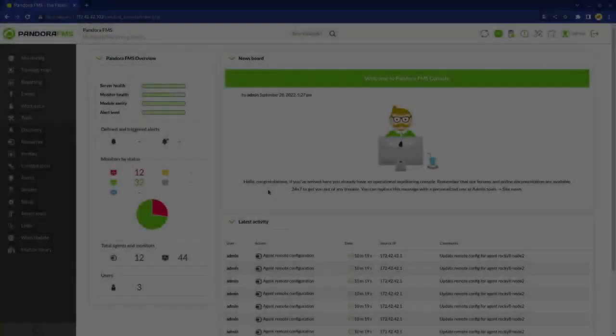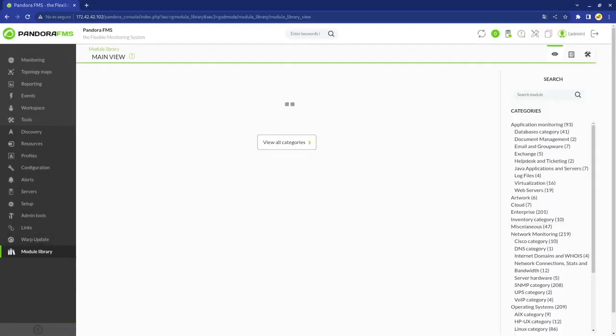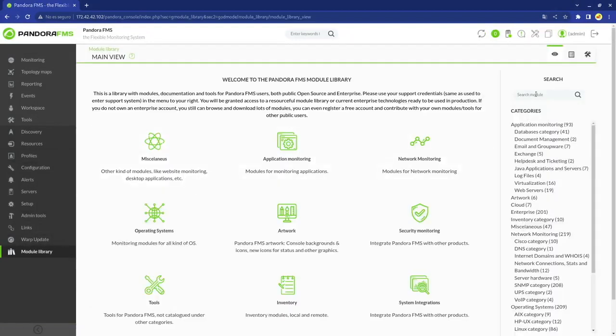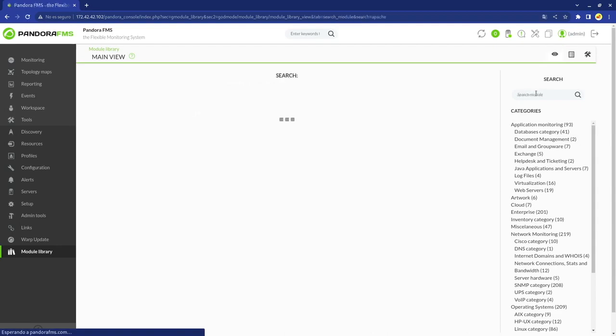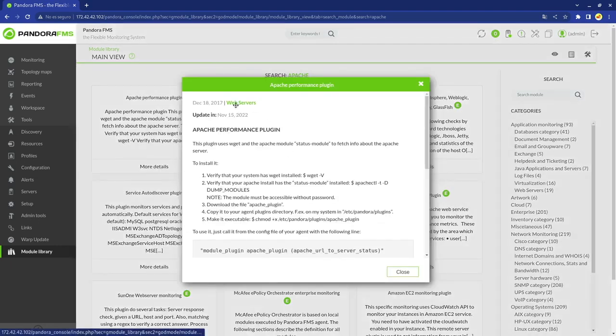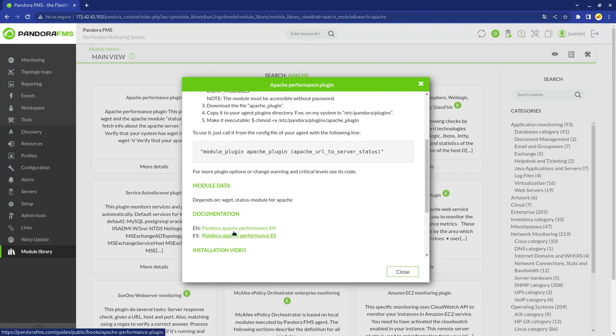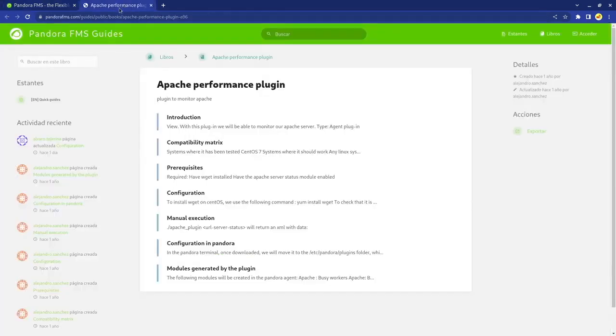Therefore, the first step is to go to Pandora FMS library. Here, type in the name of the plugin you're looking for, in this case typing Apache is enough. Select the one you consider appropriate. For this example, I will choose the plugin Apache Performance. In the plugin window, you may find more information about it and, what is more important, a guide with all the steps to correctly install everything you need to run the plugin.